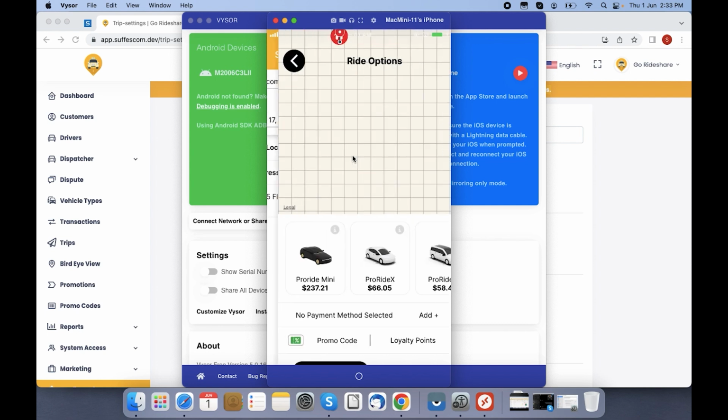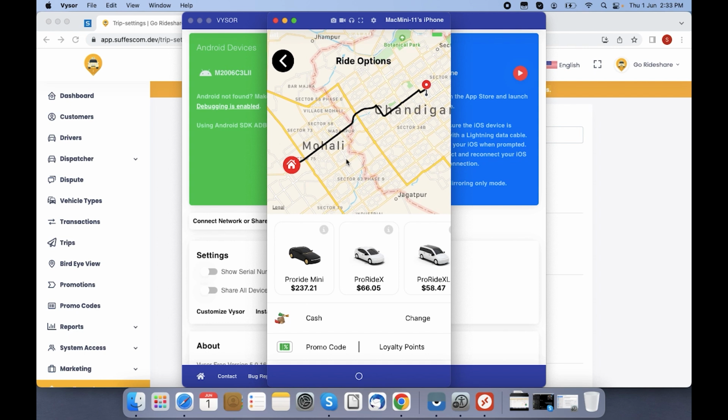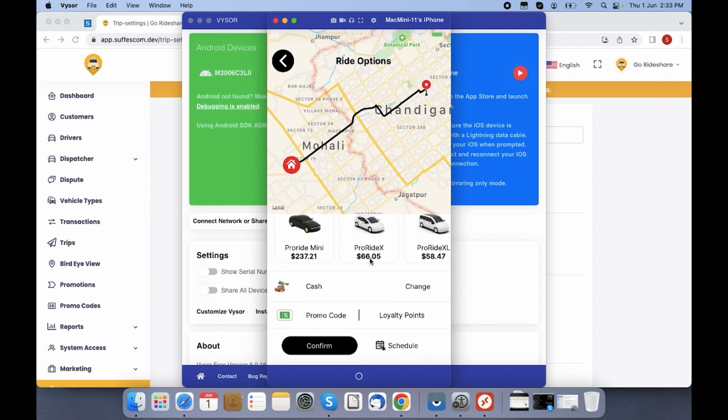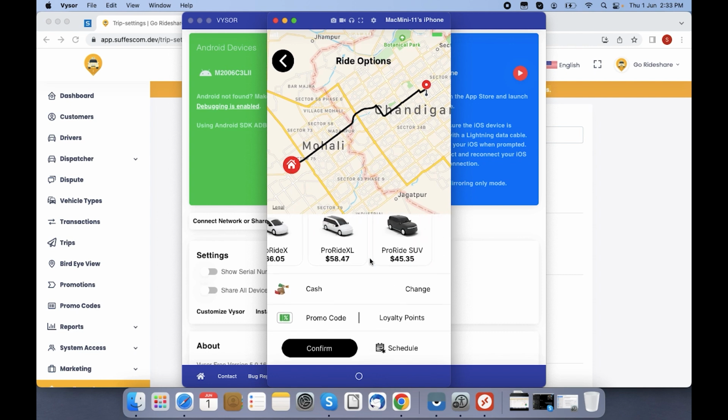Now I have entered the pickup and drop address. I'll be shown the route which is connecting the pickup and the drop location, and I'll view various vehicle types which are available in the platform. Now since I'm going to book a ride, what I will do is, let's go through the driver side as well.